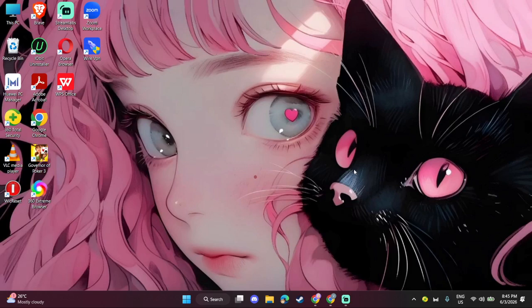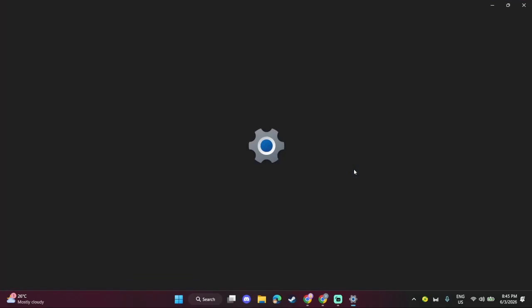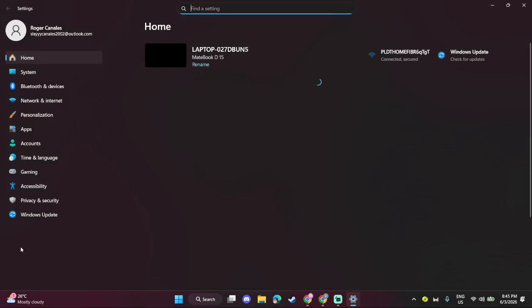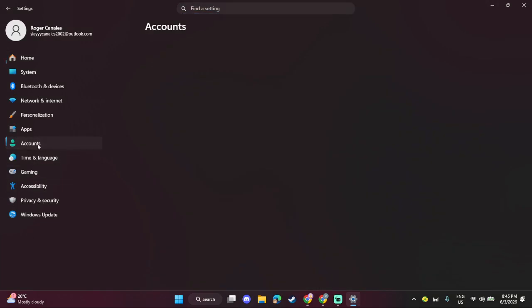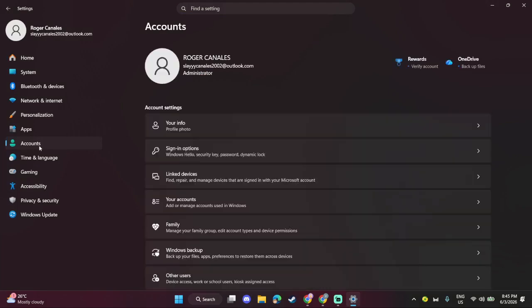First, open the Settings app on your Windows 11 computer. The quickest way to do that is by pressing the Windows key and the I key on your keyboard at the same time. This shortcut takes you directly into Settings, which is where Windows keeps account, system, and user management options. Once Settings opens, look over to the menu on the left-hand side and click Accounts. This section contains everything related to users, sign-in options, email accounts, and family or other users. If you're trying to make someone else the administrator, this is the area you need.